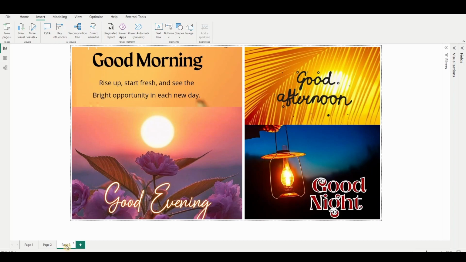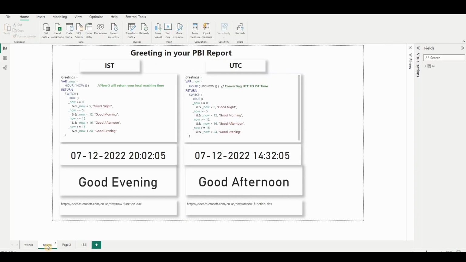In this DAX measure, we are going to use the NOW function, UTCNOW function, HOUR function, and SWITCH or IF function. Let me show you one by one. This is the DAX function, and this is the result we are going to get.